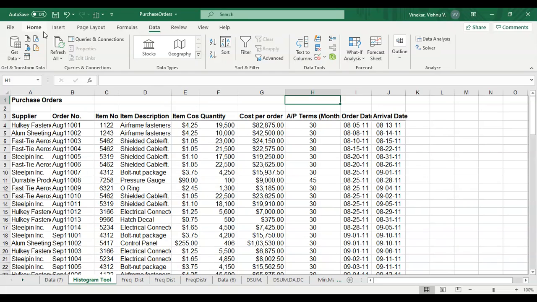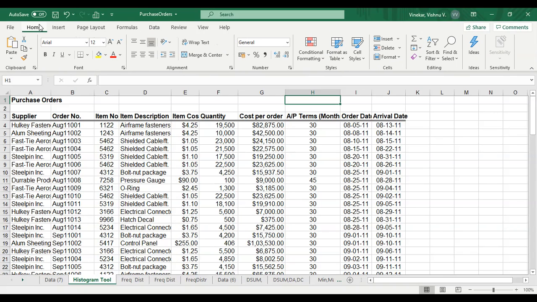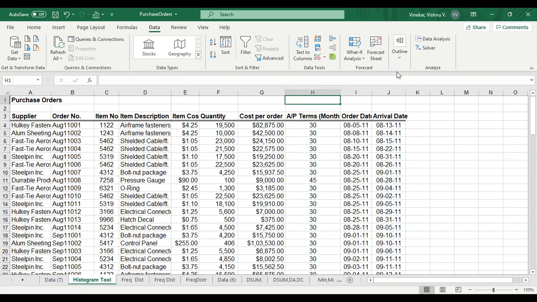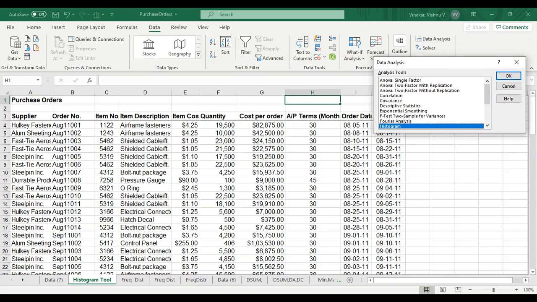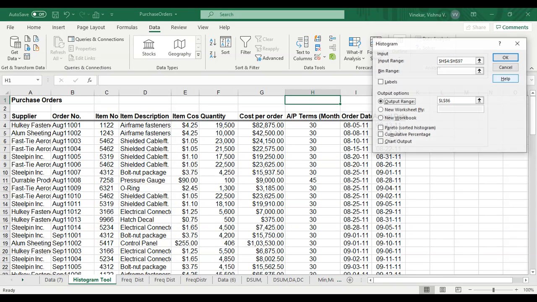The histogram tool is in the ribbon on the Data tab. So switch to the Data tab in the ribbon, and then out here it's Data Analysis. I'm going to click on this Data Analysis, and that'll pop up a whole bunch of data analysis tools. From that, I'm going to select the histogram. Okay, so here's the histogram window.